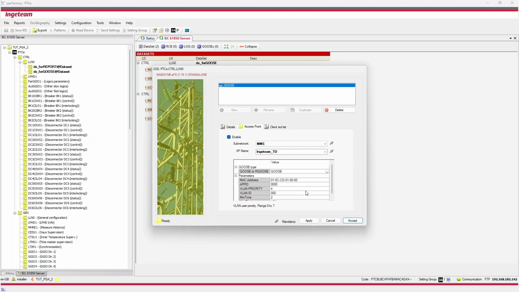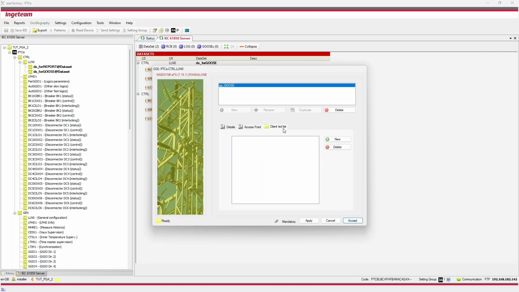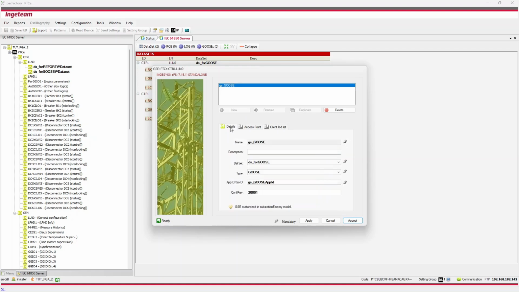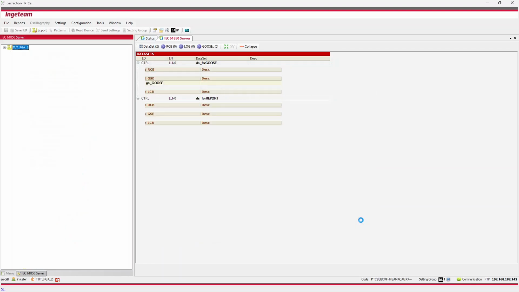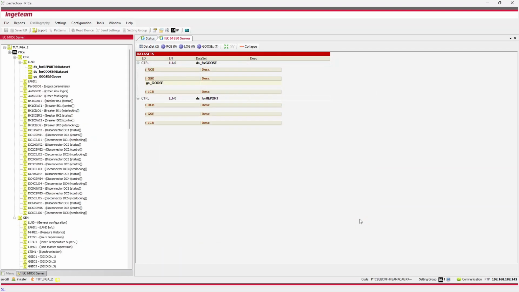Additionally, on the bottom side of the window, many more parameters, such as the VLAN priority and VLAN tag ID, shall be configured. The last tab, Client IED List, contains a list of all the IEDs subscribed to this goose publication. Since this publication has just been created, there are no IEDs listed as subscribers. By clicking on the Accept button, the changes will be saved in the IED configuration files.